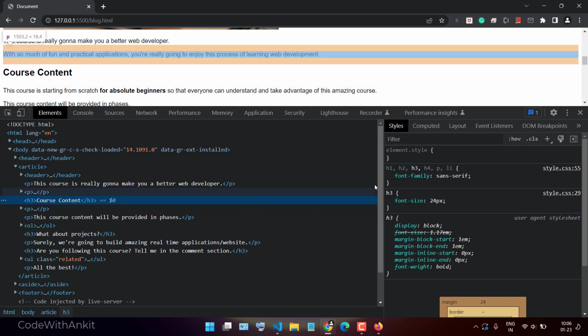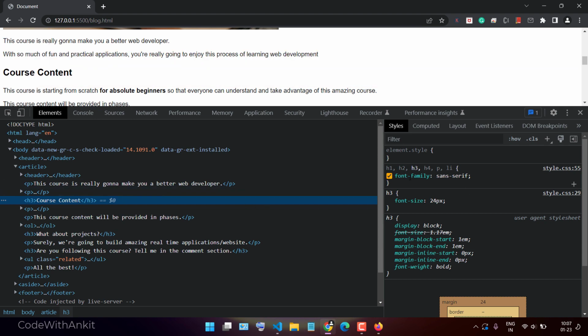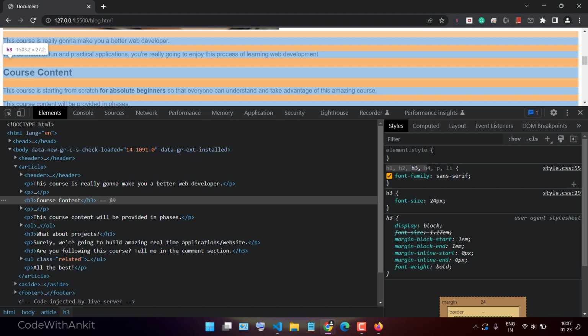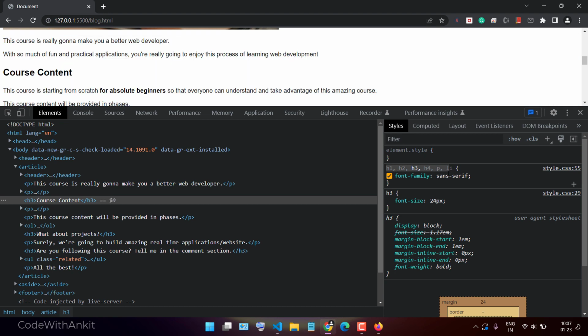So here on H3 you can just see font family sans serif is applied, so you can uncheck it. See what's happening here. On h1, h2, h3, h4, p, li, on all of these elements font family sans serif is applied. You can see and check that. So this way, when sans serif is applied, my designing is looking like this.